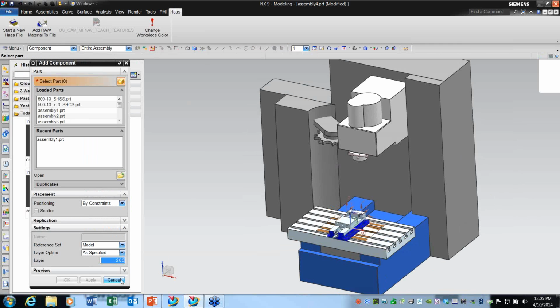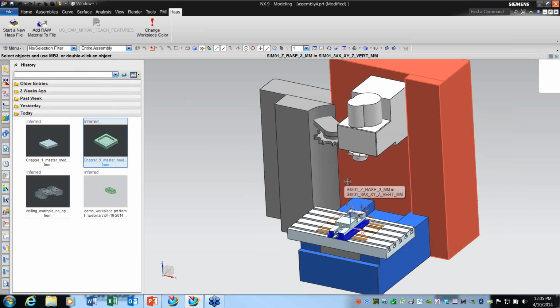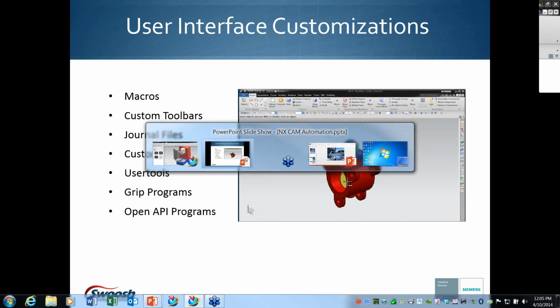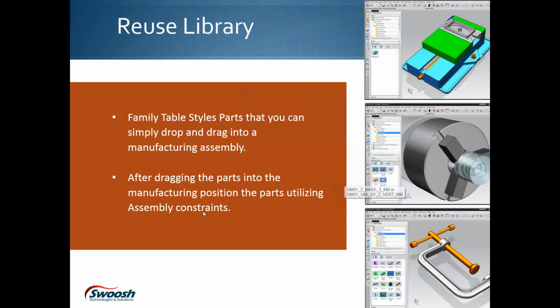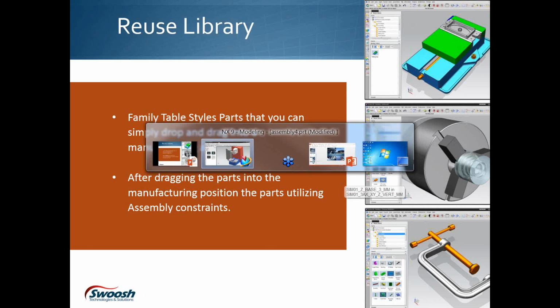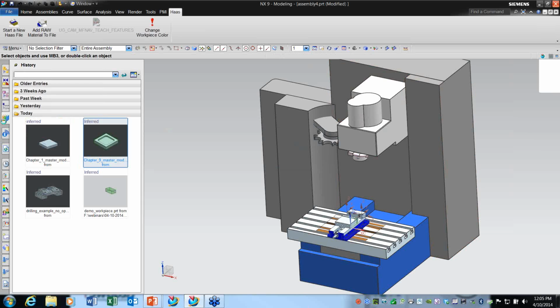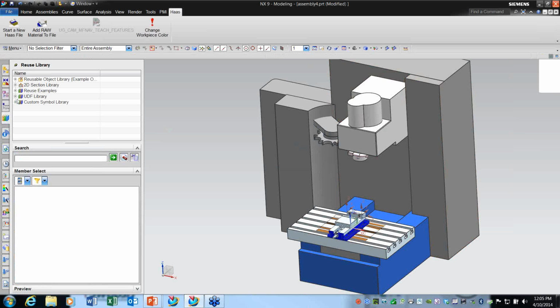It would be one step farther. The reuse library is basically a library that saves you multiple clicks of bringing parts in and out of the assembly. I have my reuse library here.